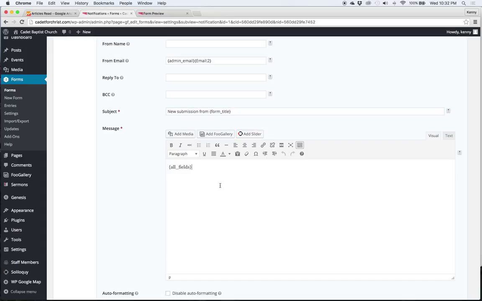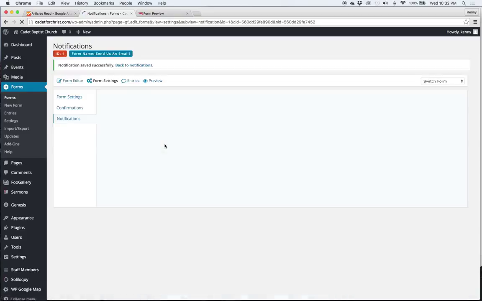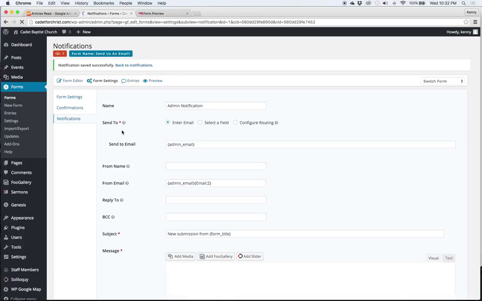Right now we have it set to all fields being included within that email, which is probably how we're going to want to keep it. But we wouldn't necessarily have to keep it in that way. You could change it to just certain fields being included.